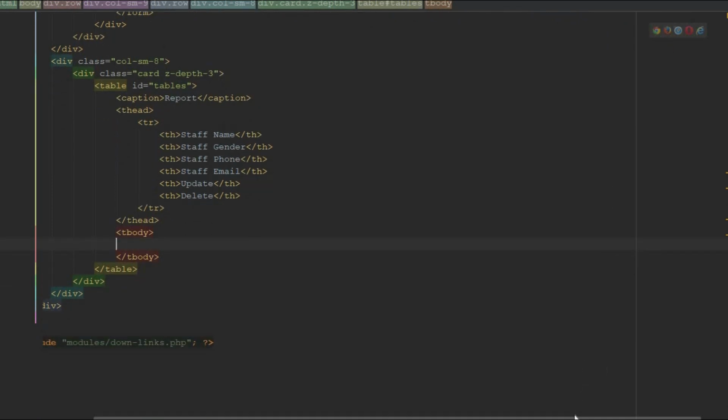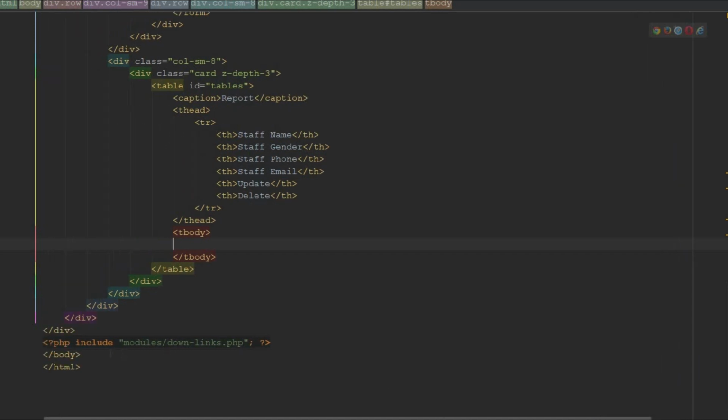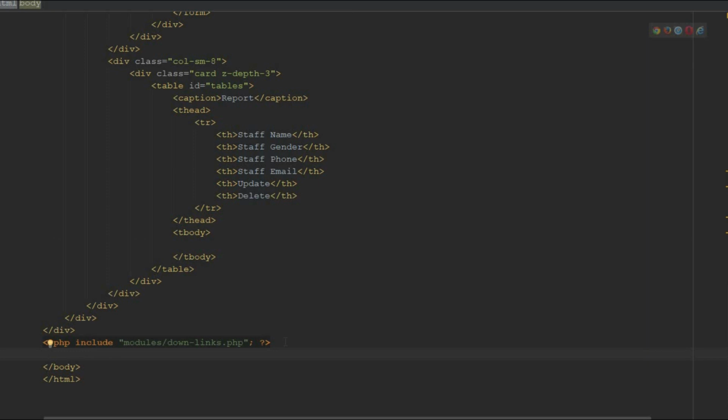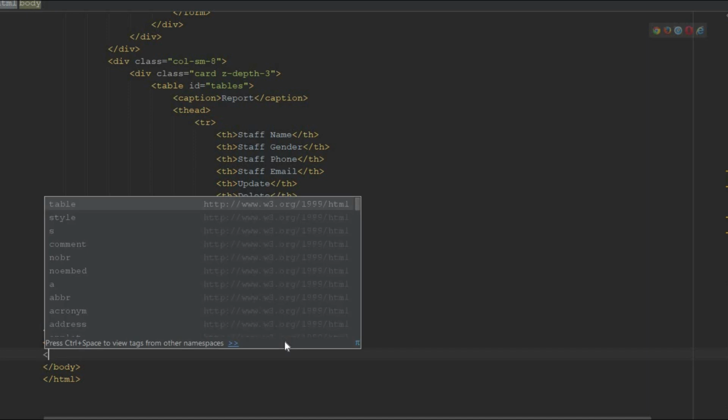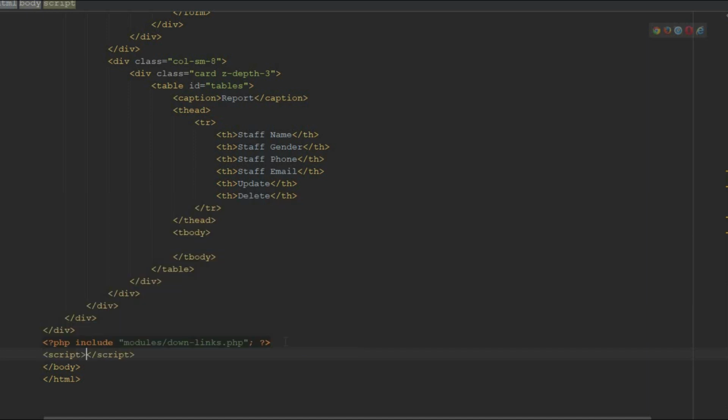Just above the close of the body tag, we introduce what we call a script. Bring in a script here. Then in the script, let's write some JavaScript. At the end of the day, we'll be using jQuery, JavaScript, PHP, and this CSS, HTML thing. That is what we'll be working on basically. So in JavaScript, just write if the document is ready. So document dot ready function.